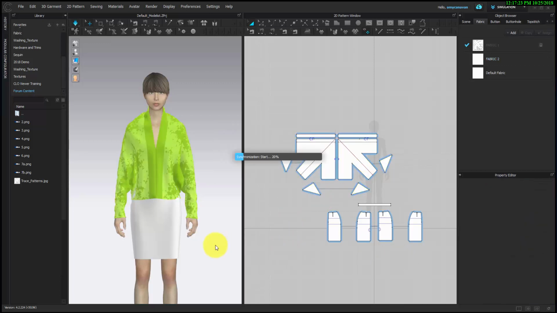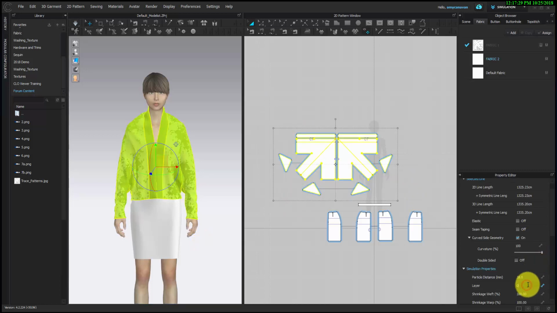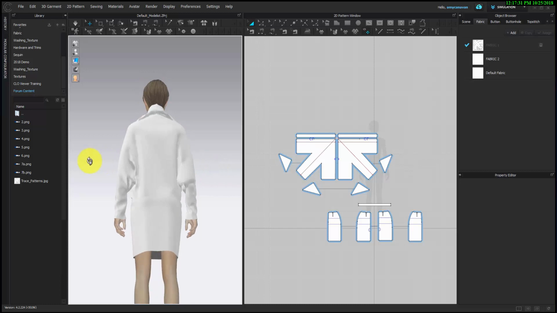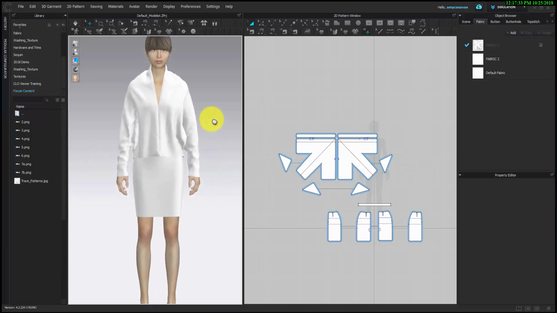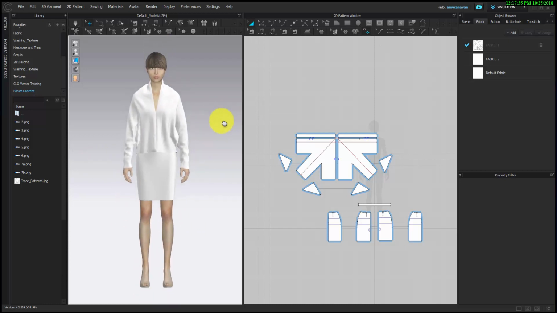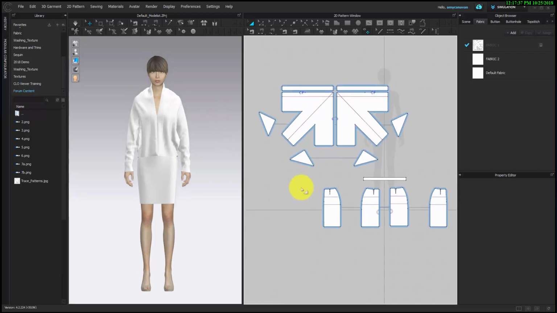Now I'm turning the jacket pattern pieces to layer 1 so that they'll simulate on the outside of the skirt. However, once they are simulating and the jacket's not tucked into the skirt anywhere, we can remove that layer 1 option. It's a temporary setting.